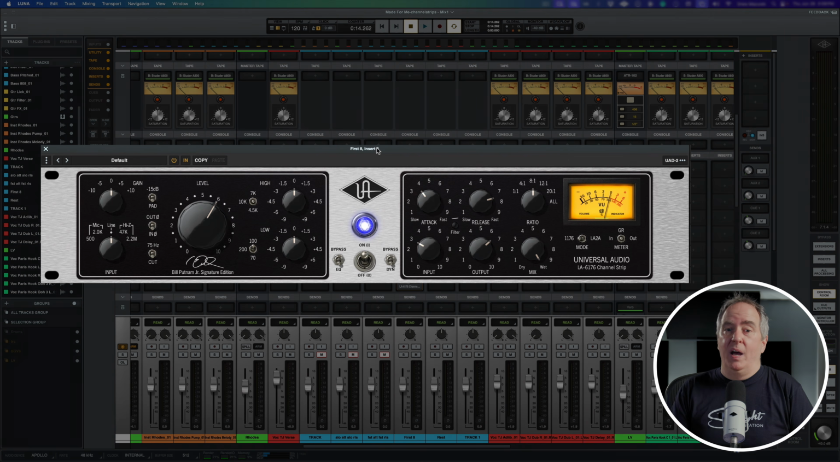So next is the UA LA6176. Now, I've done a full-length video on this one, so make sure you watch that for all of the details, but I'll give you some highlights right now. For me, it's over here on the left-hand side. We have a 610 preamp, and I want to point out that it has a high-pass filter here that you will not find in the standalone 610. I love that. Great for tracking and great for mixing.